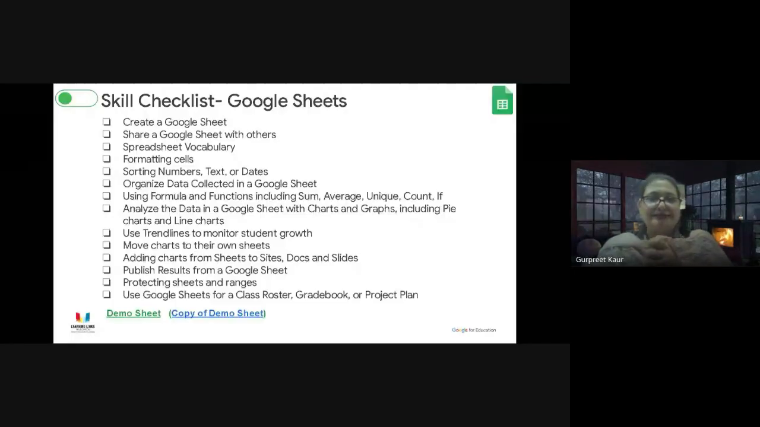Wonderful. Let's see this. Create a Google Sheet. All of us know how to do that. Share a Google Sheet. We already talked about it. Spreadsheet vocabulary. So you should know what is a cell, what is a range, what is a column, and all the other things. How do you format cells? We talked about that. How do we sort text or dates or numbers? How do we organize data collected in a Google Sheet?